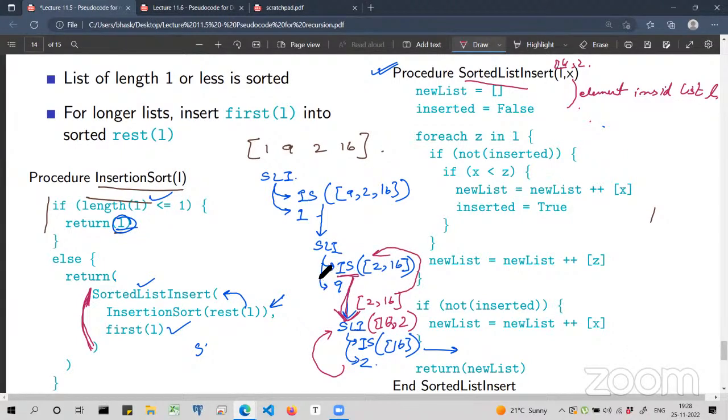Coincidentally, this is already sorted, 2,16. But if 16 was ahead, then it was unsorted, and I would get the sorted version at this point. Once I get this IS result, I can sort it again and it would be materialized, because 9 and 2,16 would be the list. So I would get SLI of 2, 16, and 9.